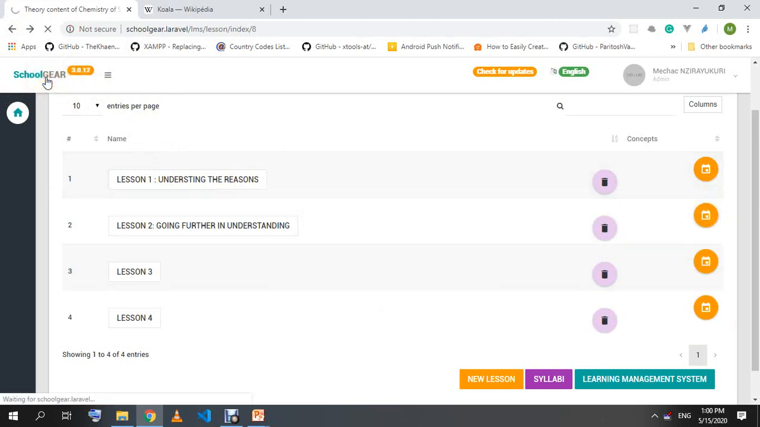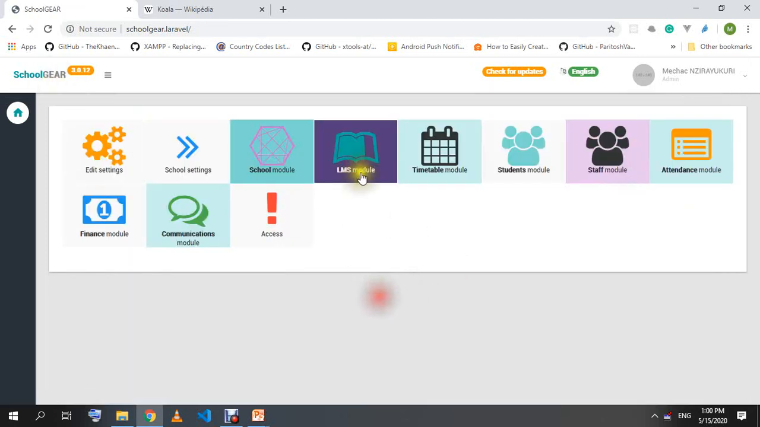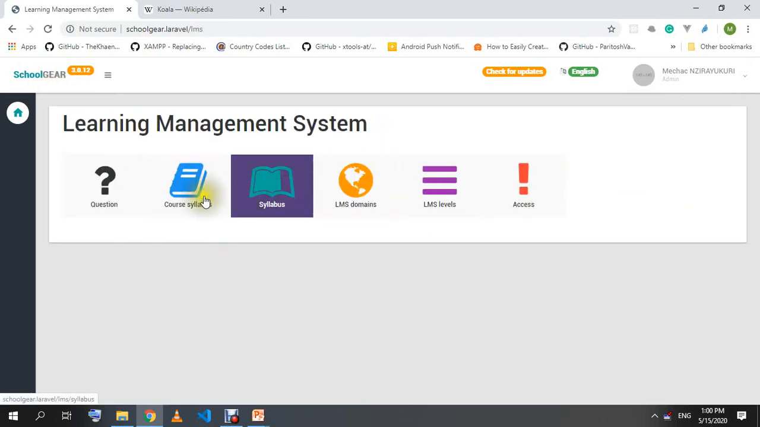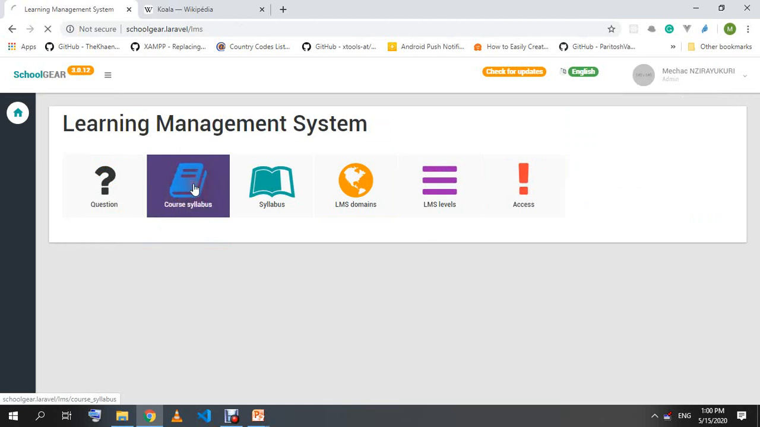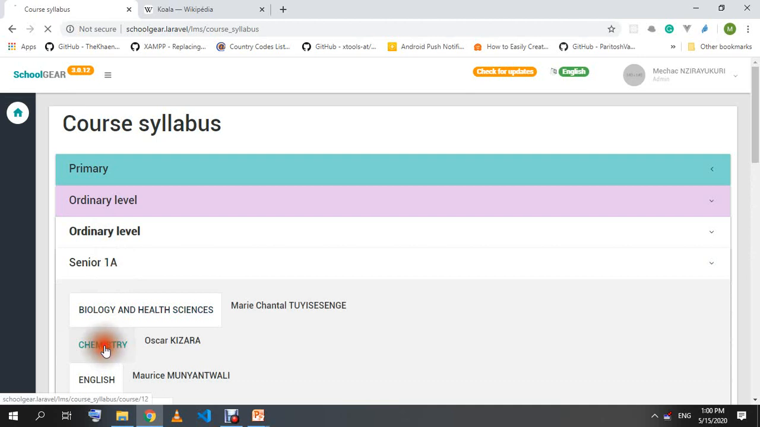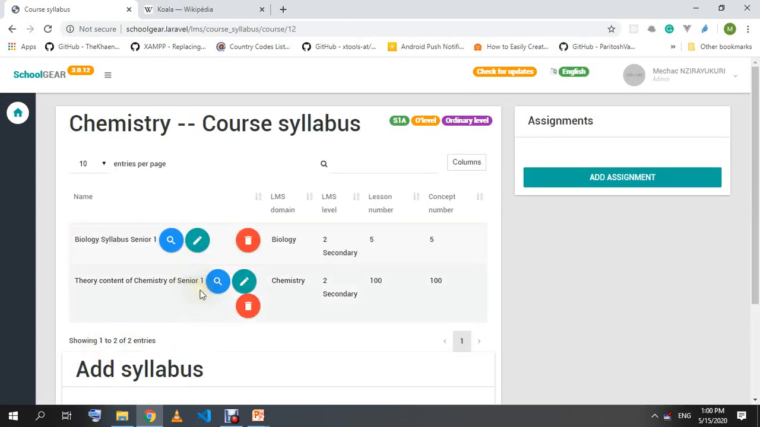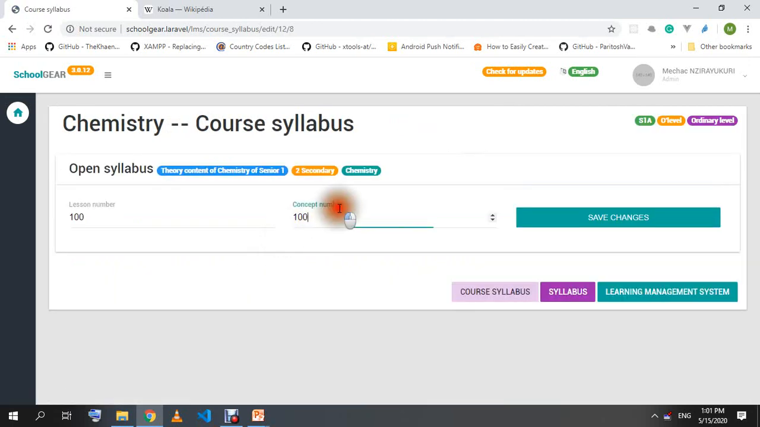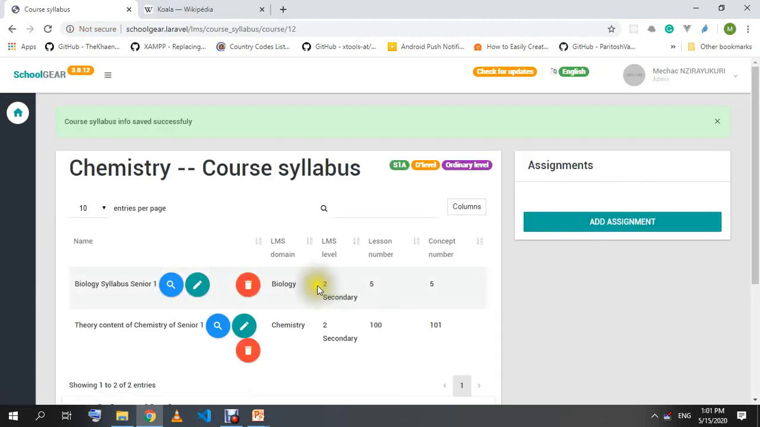Now, as we have added some concepts, we have to share them with students. To share them, you come back here, LMS module. You come to course syllabus. You open your subject. I'm going to open chemistry here. And you click on this edit button. So here we're going to edit. I'm going to say, for example, I'm going to add 101. And you save changes. So students will now be able to see up to lesson 100 and up to concept 100.